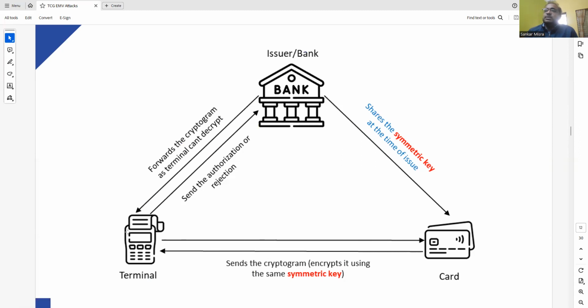Now, the terminal does not have the symmetric key. What it does, it sends the cryptogram again to the bank. Now, the bank has the symmetric key, and the bank authenticates it. Once the bank authenticates it, it sends its authentication result to the terminal. And upon receiving this message, the terminal decides whether this transaction should go on or not.